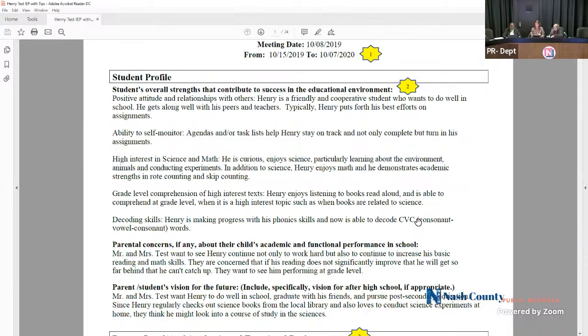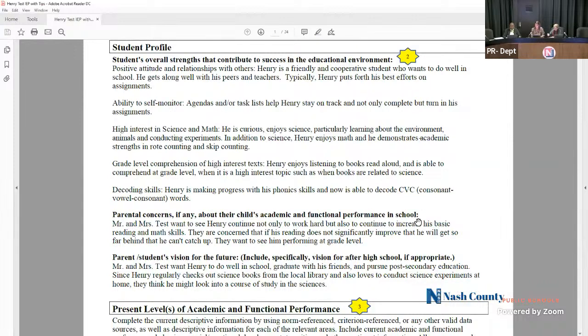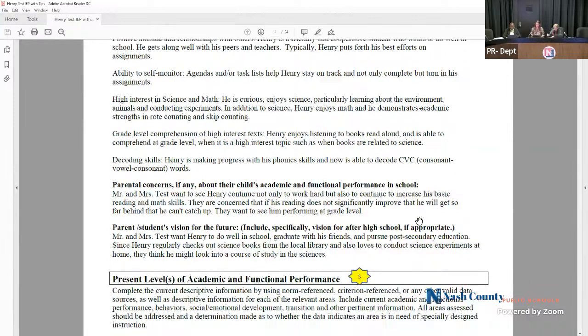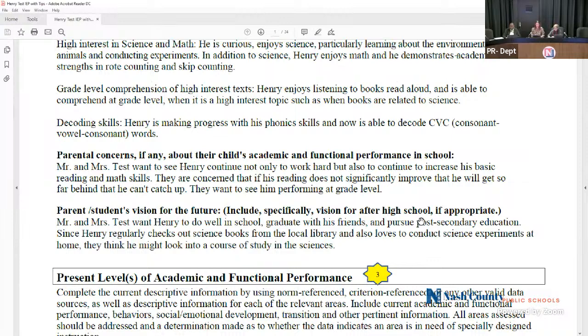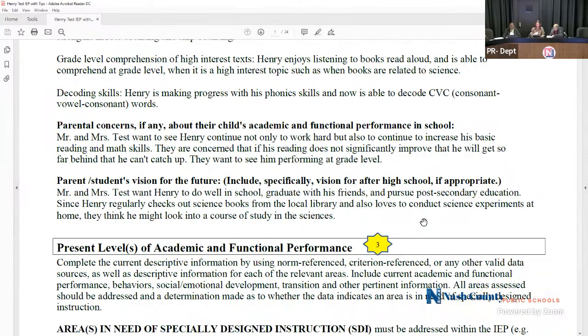So the next section that's highlighted is, what are the parent concerns, if you have any, and you may not, about your child's academic and functional performance in school. And then an important piece that kind of helps us start, even with our pre-K kids, what is your vision for the future? What specifically is your vision after your child graduates from high school? What is it that you see that you would like for your child?